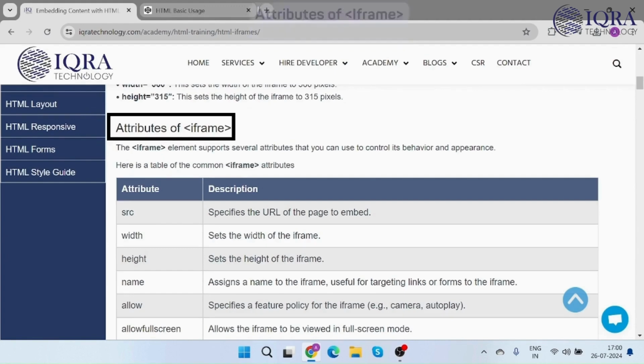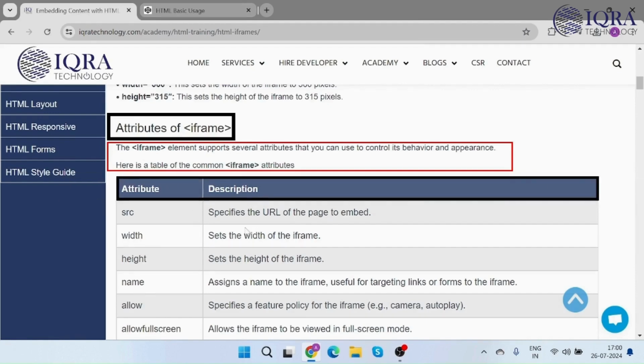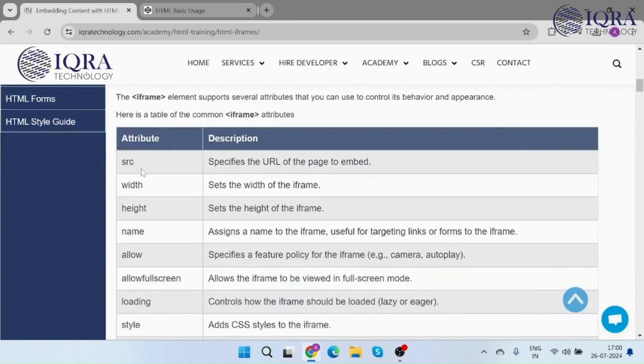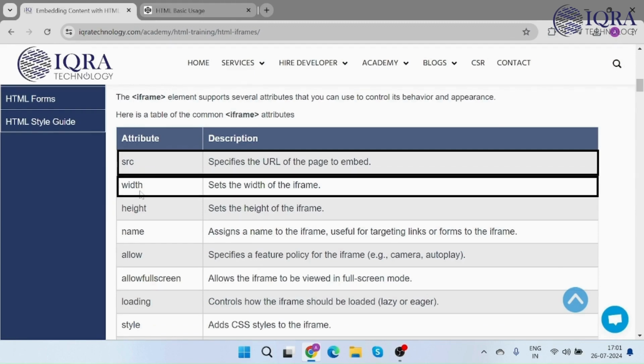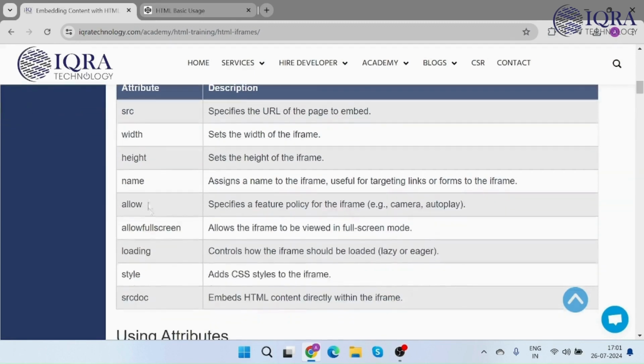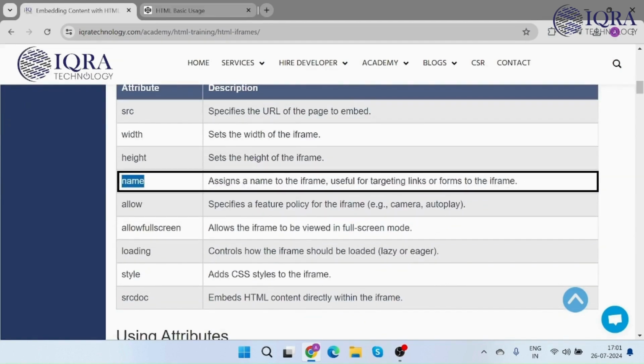Attributes of iframes. The iframe element supports many attributes that allow you to control its behavior and appearance. src. This specifies the URL of the content to embed. Width. This sets the width of the iframe. Then height. This sets the height of the iframe. Name. This assigns a name to the iframe, which is useful for targeting links or forms.